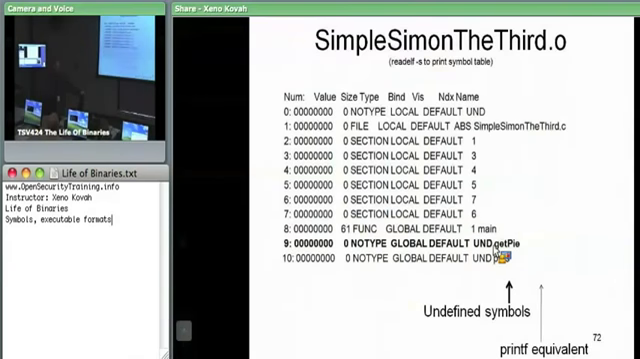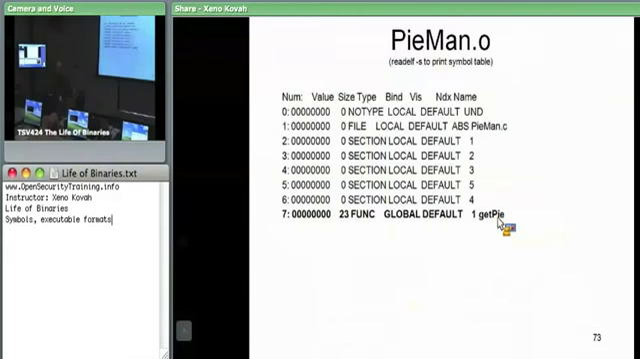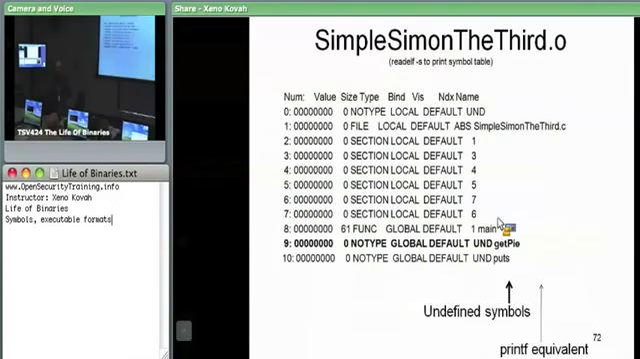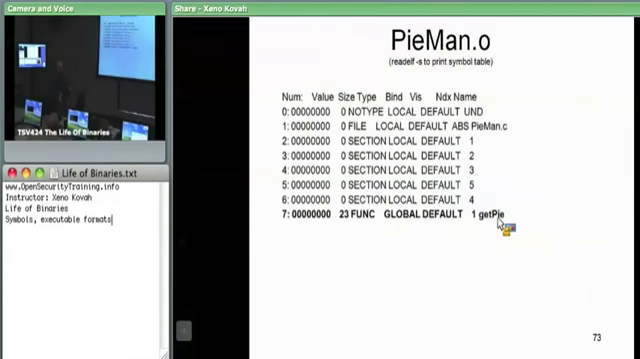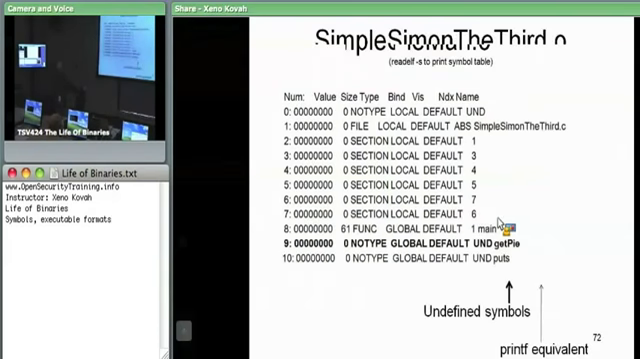And similarly, the pieman says, I have pieman, right? And so the linker's job is to take these two files and say, well, this one wants getPy. Where's getPy? In this one. And so when it splices together the code and data and all that stuff, it needs to try to resolve all the symbols. But we know that, for instance, the putS, which is the printf equivalent, that's not implemented in either of these two files.